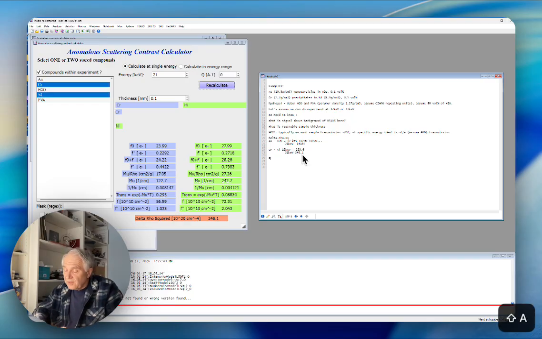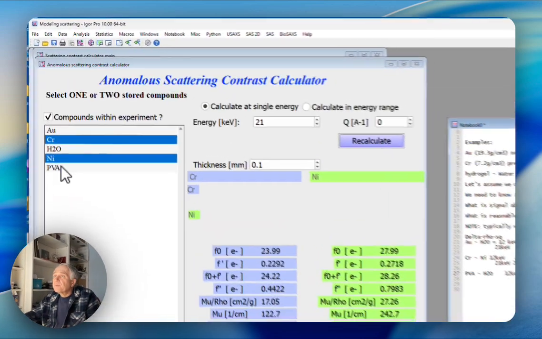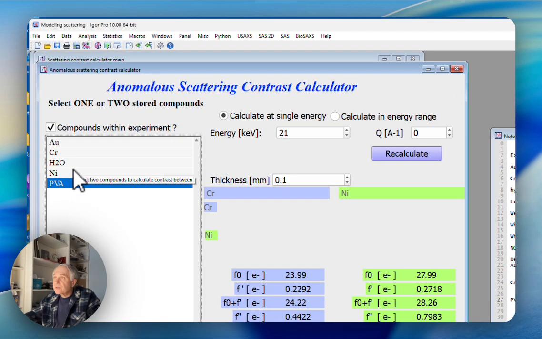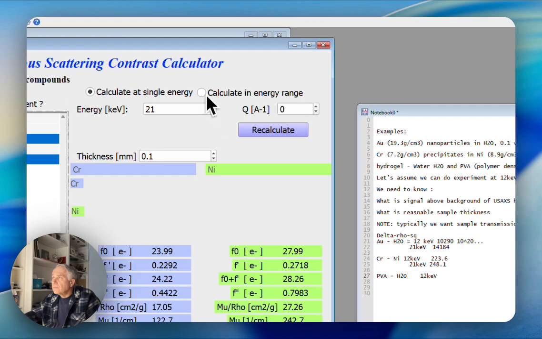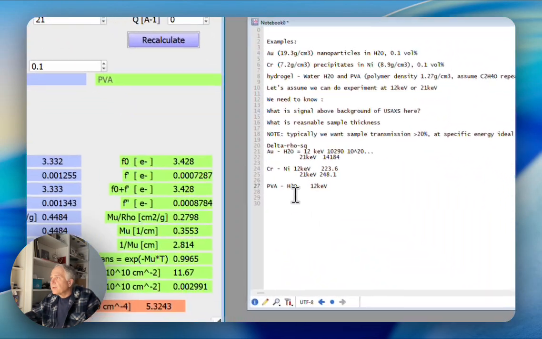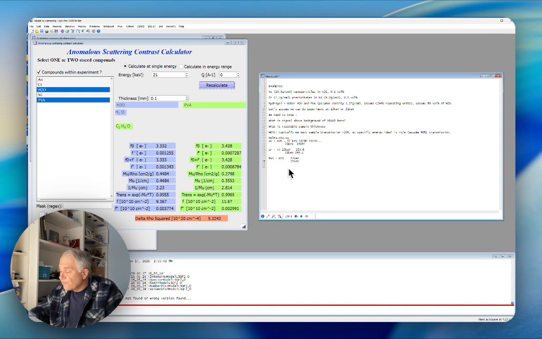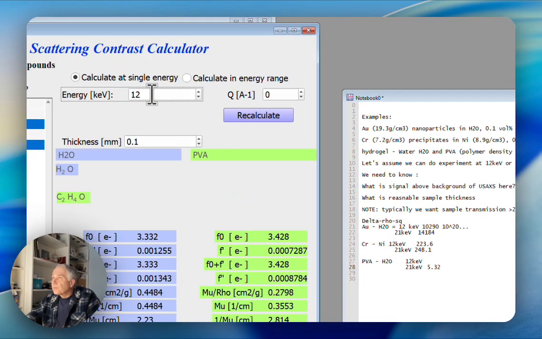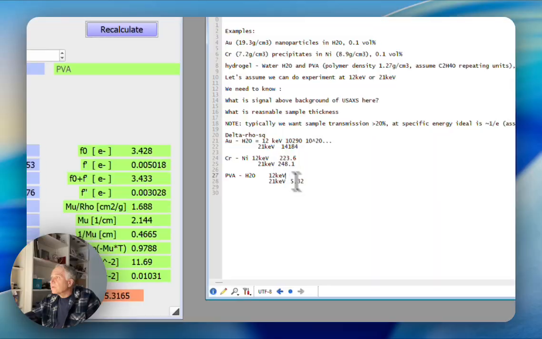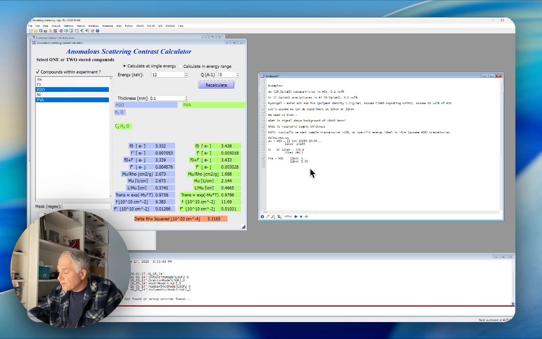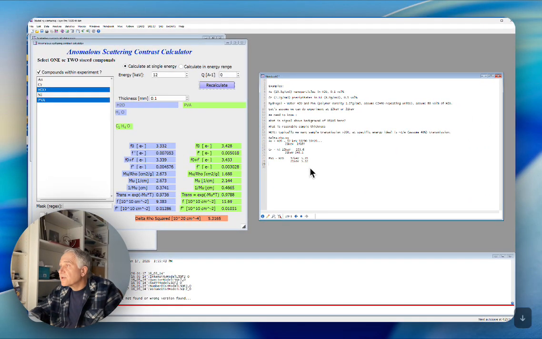Okay. And then we want to do the PVA. So we want to do PVA versus H2O. 12 keV. So that would be PVA versus H2O. 21. So that is 21 keV is here. And that one is 5.32. And then we go back to 12 and recalculate. And then we get 5.31. So there's no difference, no surprise here. There's no difference. But notice how much different those are.